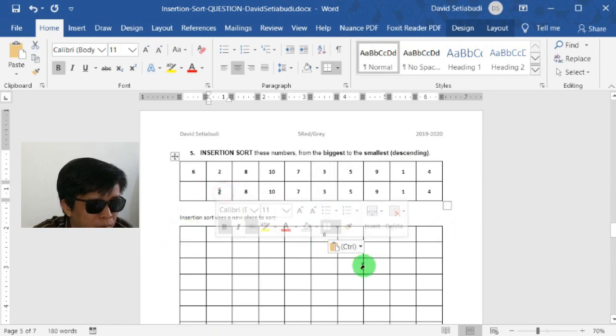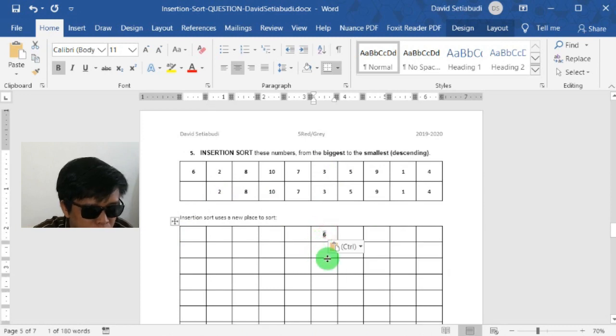So is 2 bigger than 6? Okay, since 2 is smaller than 6, it should move to the right side. The right side is the bigger side. Now, picking 8. Is 8 bigger than 6 and 2? Yes. Bigger than 6? Yes. You should put it here.